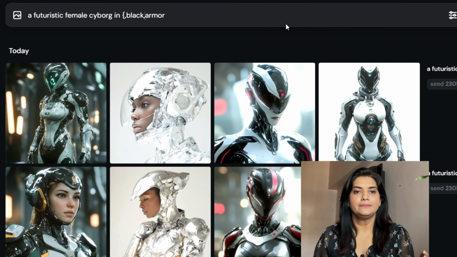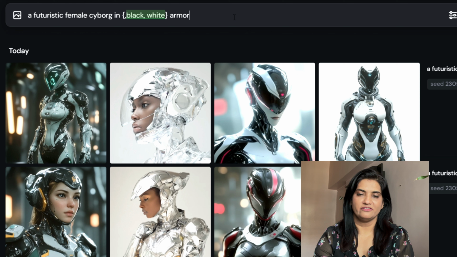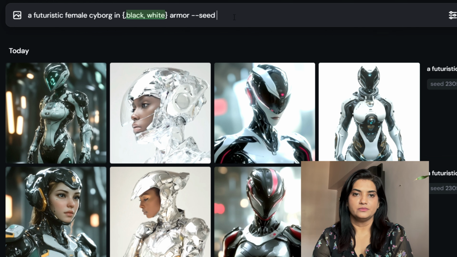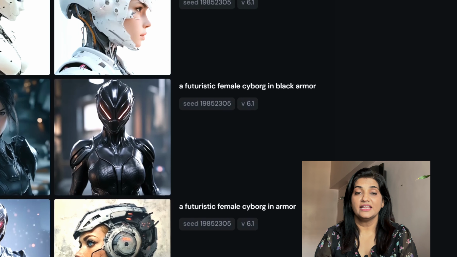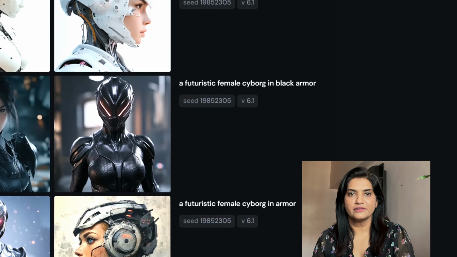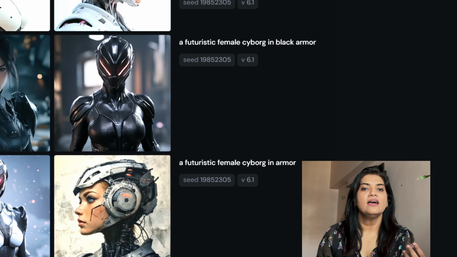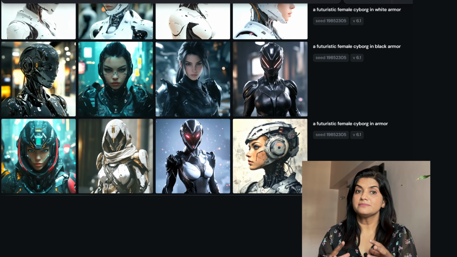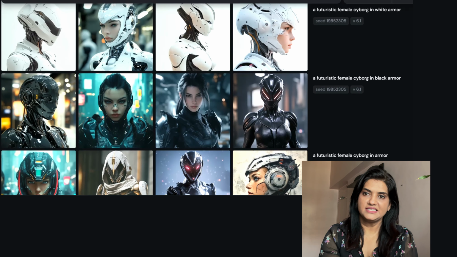Next I wanted to add color variables, and this time more than one. So I used curly brackets, black and white, before the armor and added a seed number. Now it ran 3 prompts simultaneously, one with no color preference, one with black and one with white. Still there is massive uniformity because of the seed number. So I feel the seed number is super handy for side-by-side comparisons. Great for batch work.